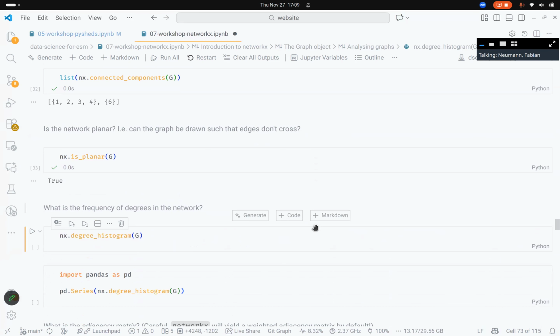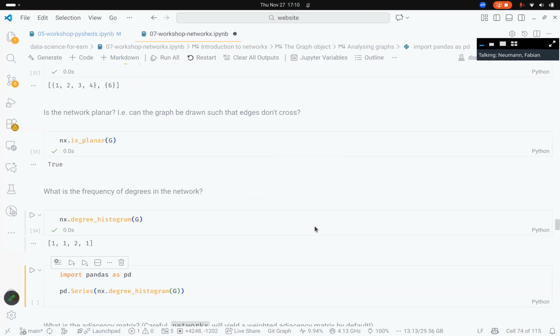And you can look at the frequency of the degrees in the network. And remember, the degree of a network or the degree of a bus just tells you how well connected a node is. So how many transmission lines, for example, in the context of a power system, is it connected to? And this function, degree histogram, will give you this list, 1, 1, 2, 1.